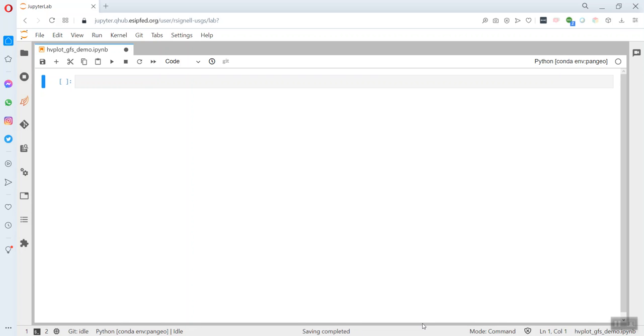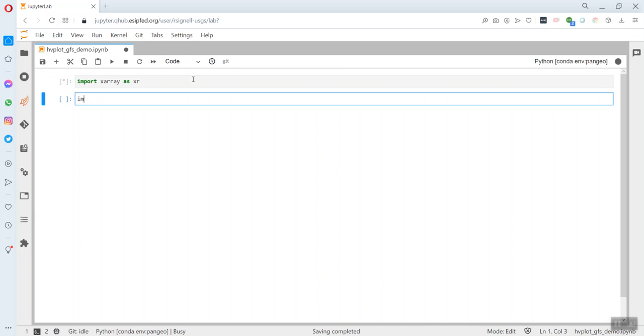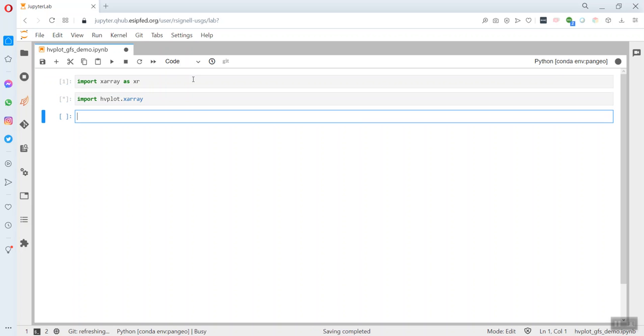Okay, I'm going to show you how to use the hvplot command from the HoloViz suite to quickly and interactively visualize data from some gridded model output, in this case the GFS global forecast model. So I'm going to use xarray, and I'm going to import xarray as xr, and we're going to import hvplot.xarray. So just with these two packages, we can do a lot, as you'll see.